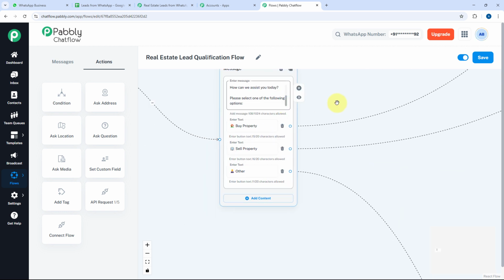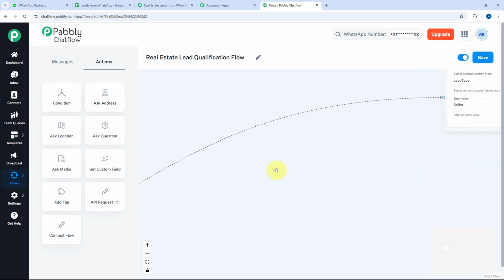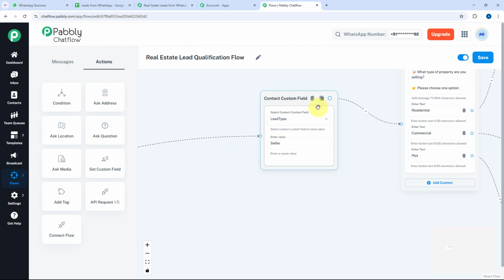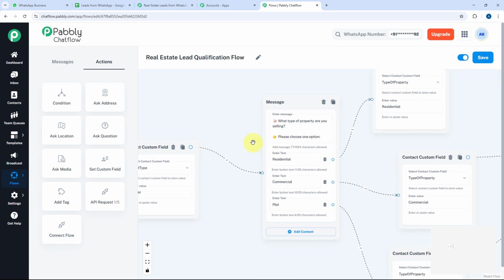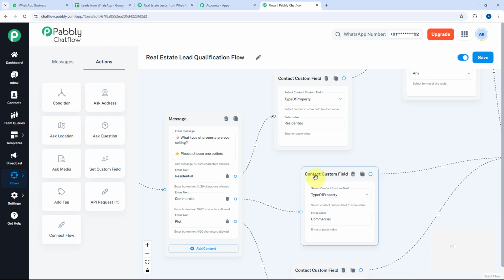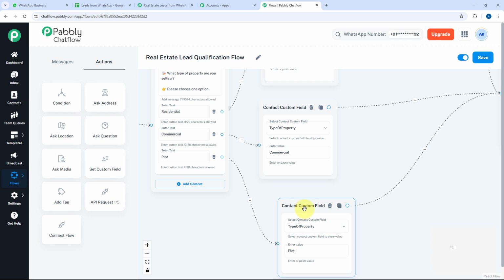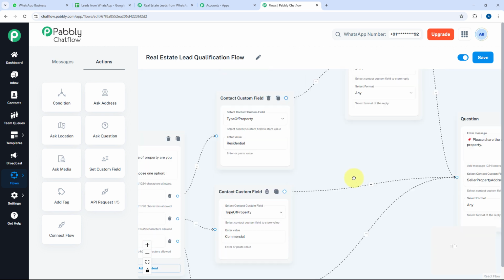Now, here in this message, if the user selects the option of sell property, once again we are going to update the custom field of lead type as seller. And then we are going to ask them what kind of property they want to sell, whether a residential property, a commercial property, or a plot. On the basis of their response, we are going to update the custom field of type of the property they want to sell. And after that, what is going to happen?